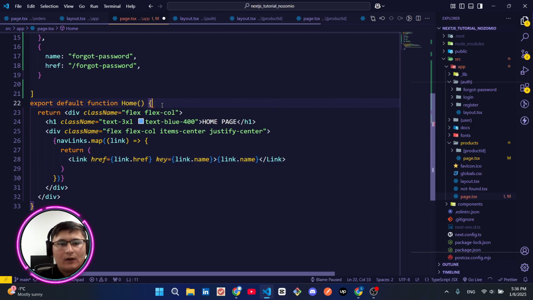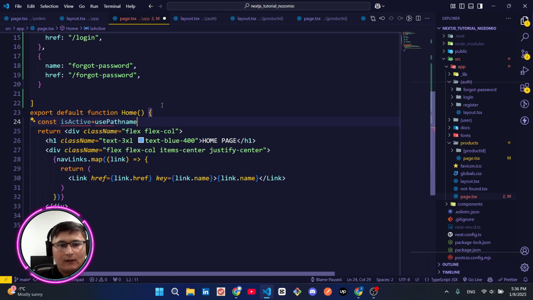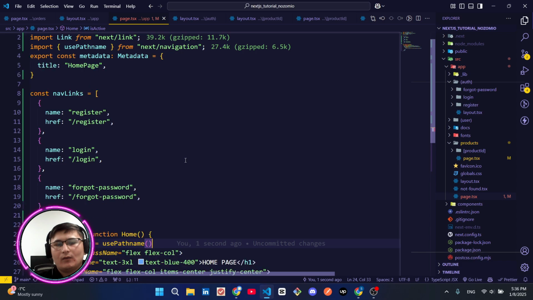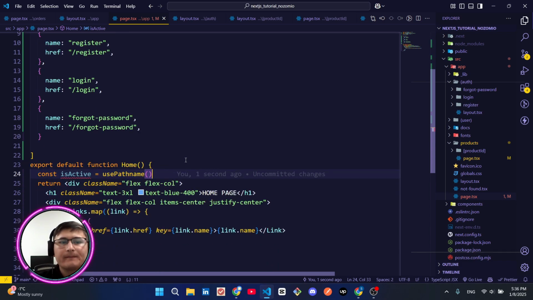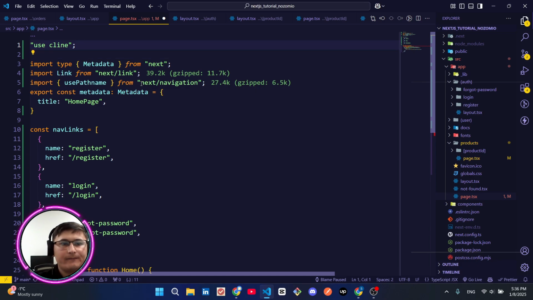For example, we have a new variable, for example, is active. Use pathname. Use pathname. It's a hook. Don't worry if you don't understand what I'm saying. ECMAScript file had an error because use pathname, or whatever specific hook you want to use, you need to put the use client directive on top of your file, right? Oh, sorry, build clients.